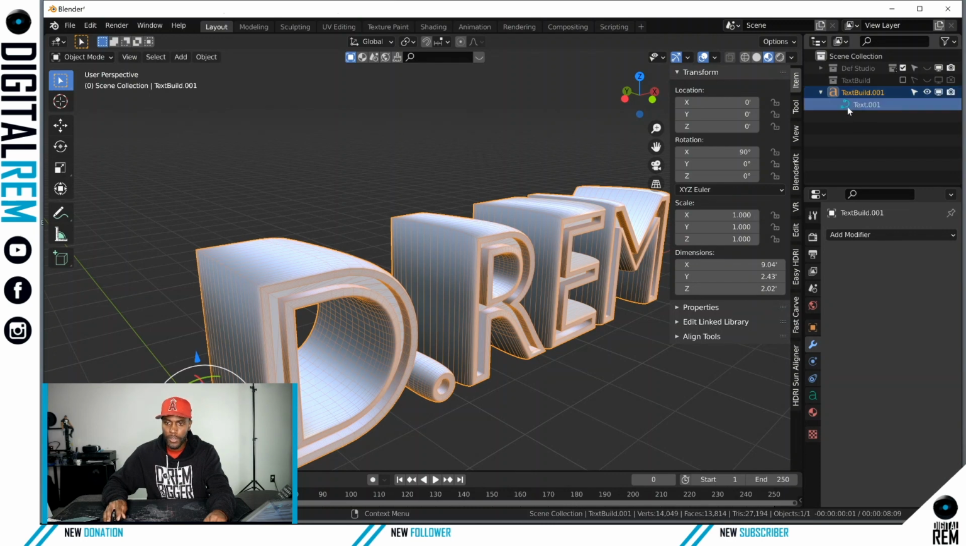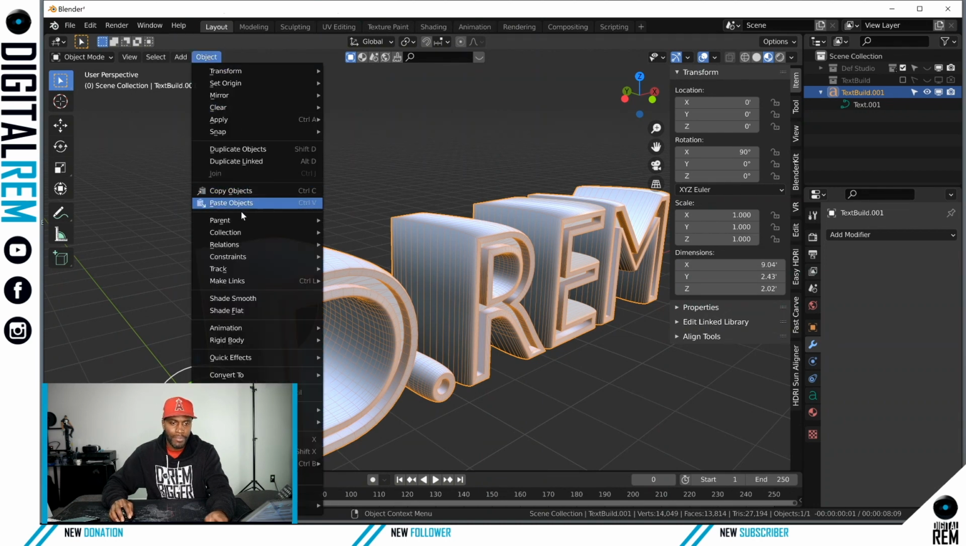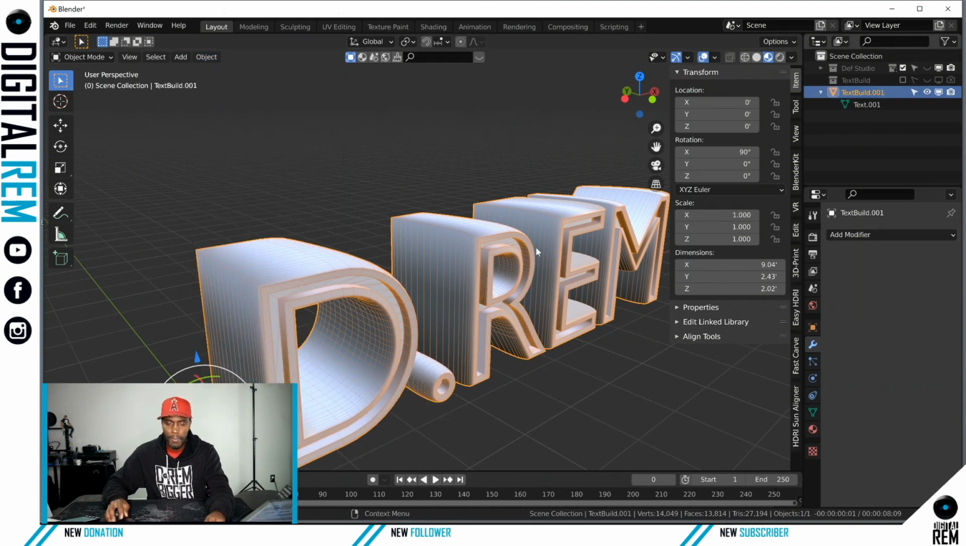It was a curve before. That's what this little icon means. But now you want to convert it to a mesh, so you want to make it a triangle, or it will look like a triangle. So you want to go to convert to mesh, curve, mesh, so on. So we convert it to a mesh.